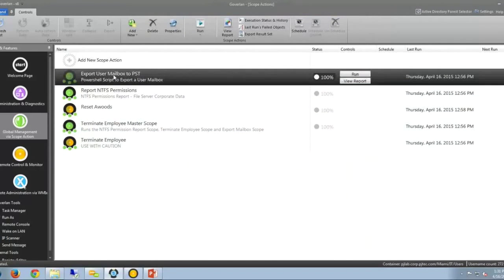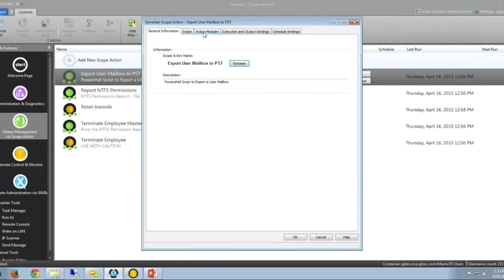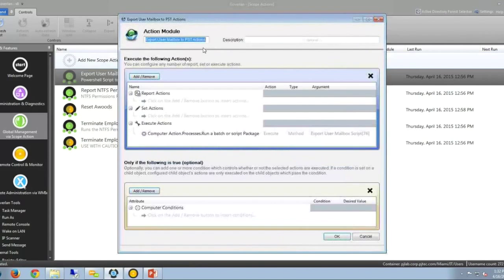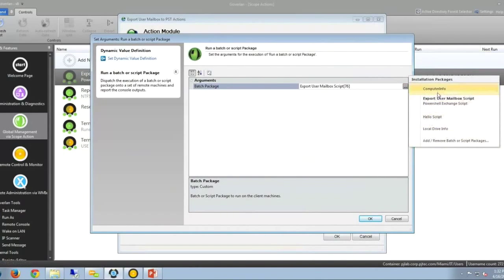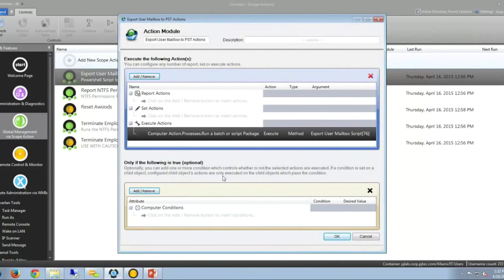The other one I'd like to show you is, once you have those PowerShell scripts that you want to import, you can add them into your scope action the same way you're used to adding other scripting. You can come into your action and determine from here what package you want to use, and it will look just like all the rest of your scripts, whether they're batch, VB, or PowerShell, and Goverlan will execute that script on the remote machine.